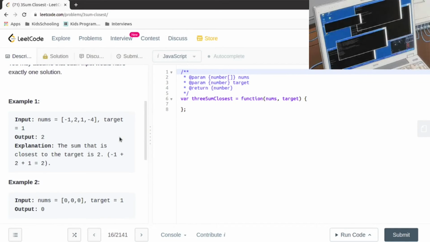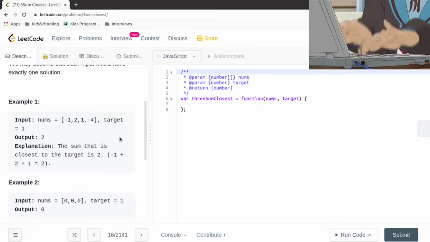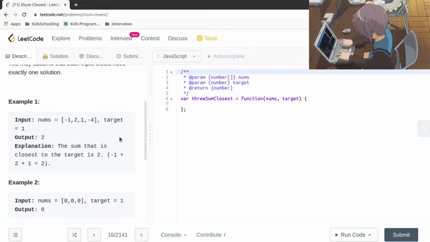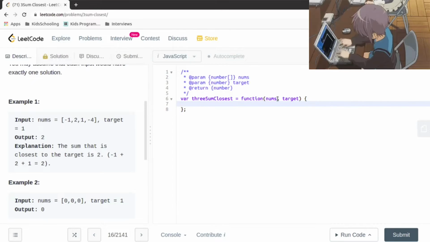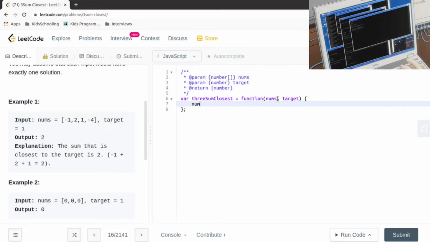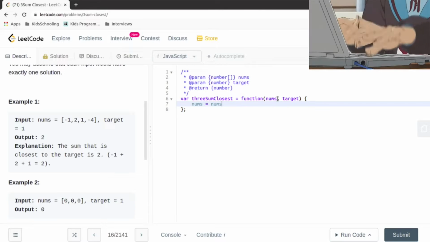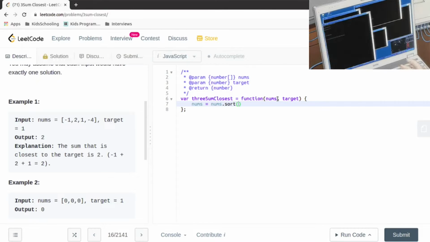So if the numbers are -1, 2, 1, and -4, the output is 2, because the sum that is closest to the target is 2, because if you actually take -1 and then 2 and 1, that's going to become equal to 2.